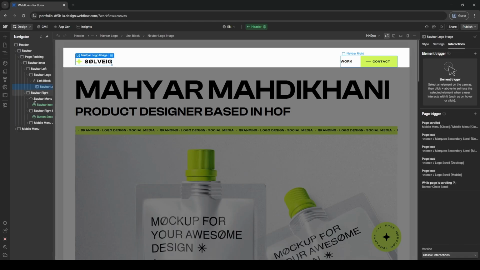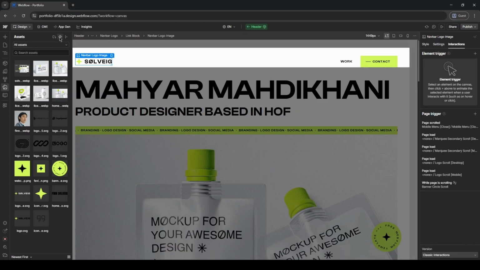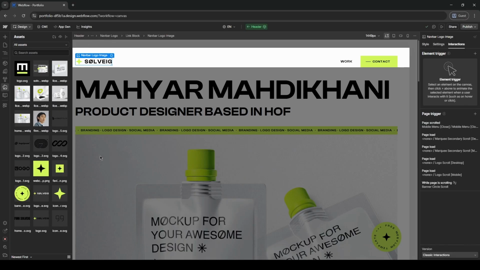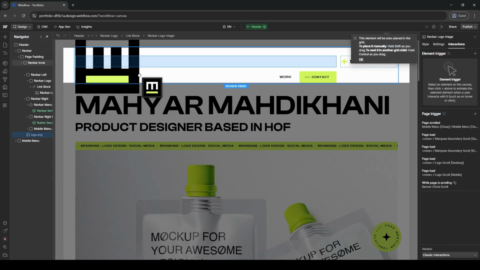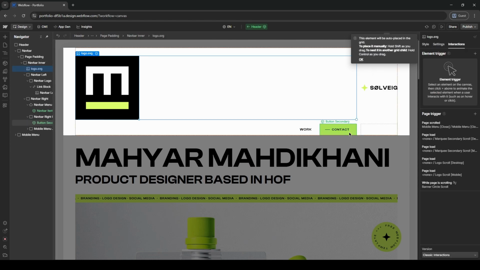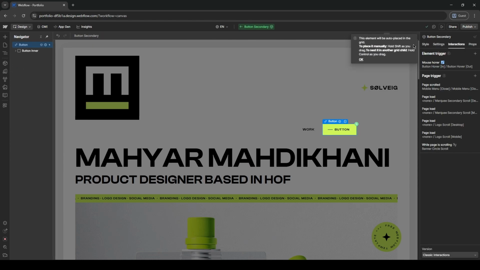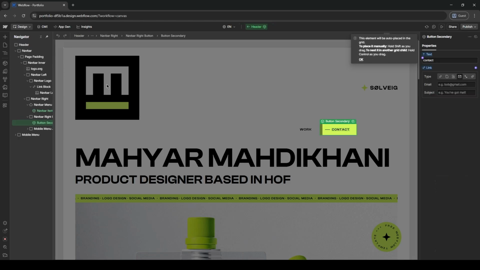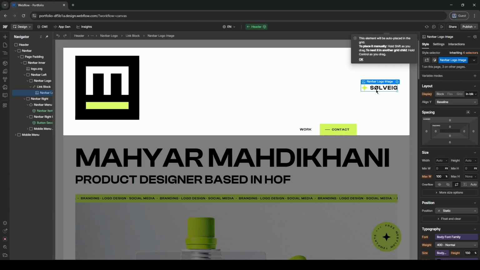We can put our logo here. Press upload. I can decrease its size. I want to edit this button and go to height and press up arrow to see the size. It's 46 pixels. I can press Ctrl Z. I make my navbar logo image.